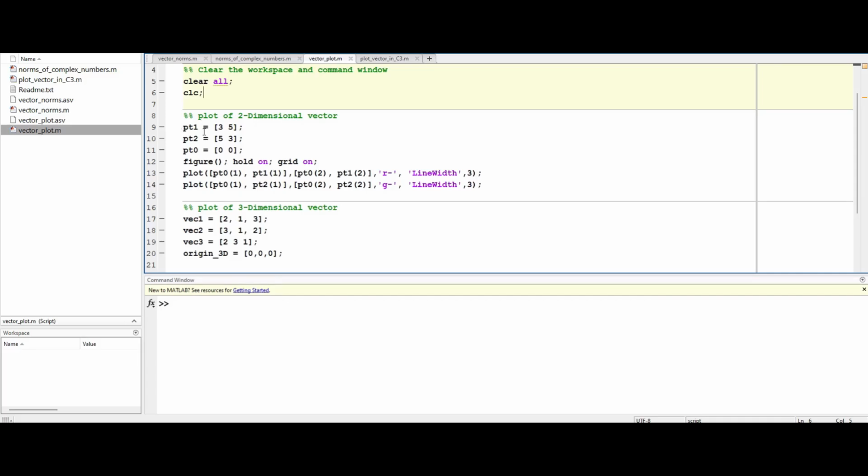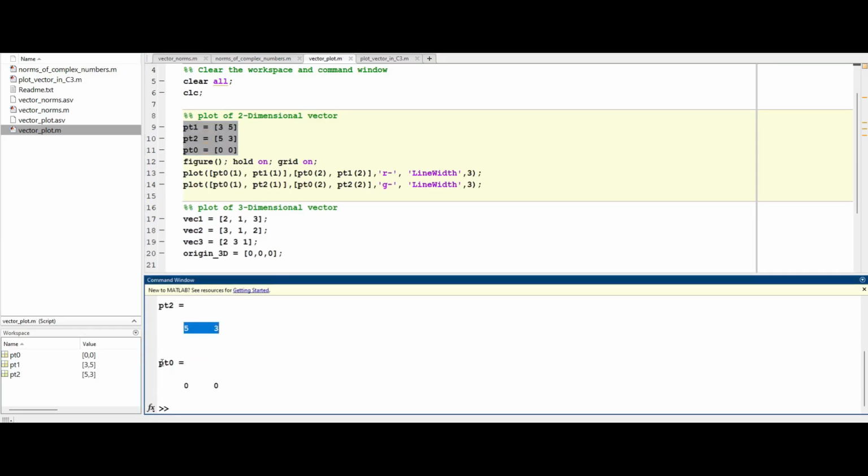Now we have two vectors. The first vector is 3 5 and the second vector is 5 3. Both the vectors have the same elements and the origin is the point 0 0. Okay, so first of all I will just evaluate this selection so that we can get our vectors in the workspace. So this is the point 1 or the vector 1, which is 3 5 and it's a row vector. Point 2, it's a row vector again, 5 3, and point 0, this is the origin, 0 0.